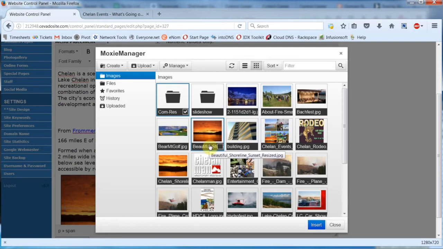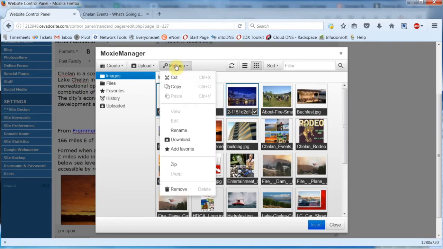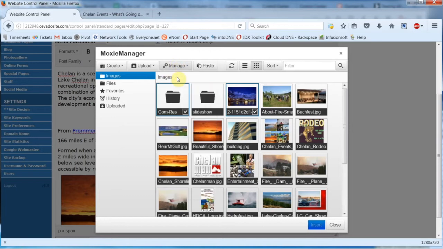We can do this a couple of different ways. We'll start by locating it, and let's put a check mark on the image that I want to move. Now I'll go up here and click on Manage. You can see we have a number of options here. The quickest way to move this image from the image folder to the ComRes folder is to select Cut right here. This will copy the image and put it into your computer's clipboard and remove it from the Images folder.